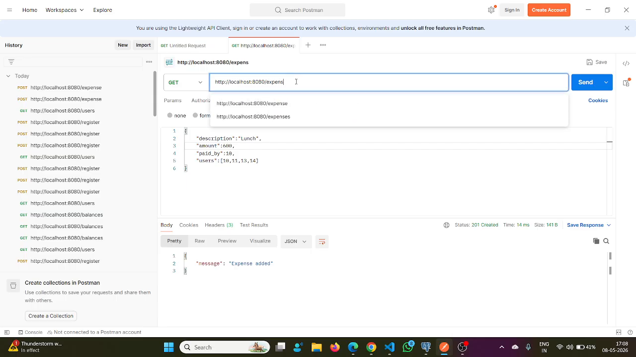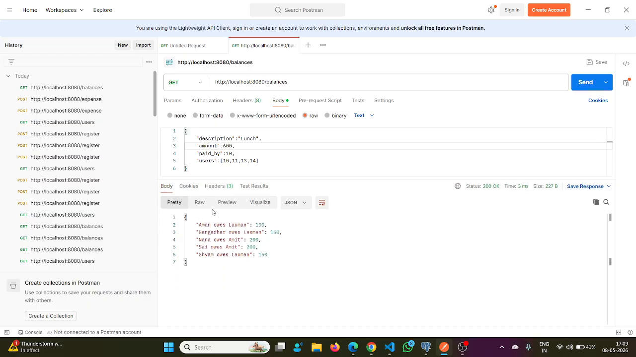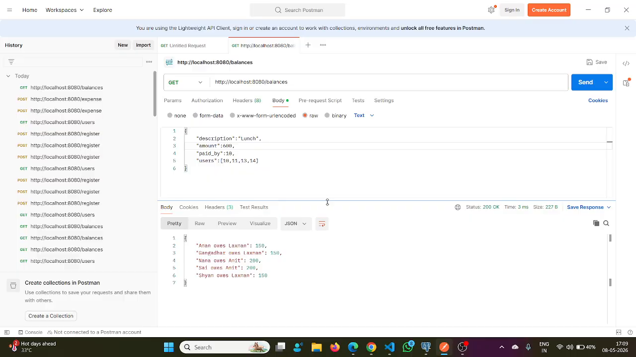And we give a GET request for balances. And it shows who owes whom. Aman owes Lakshman 150, Gangadhar owes Lakshman 150, and according to the previous expense which I added, Nana owes Amit 200, Sai owes Amit 200, Sham owes Lakshman 150. So these are our balances.